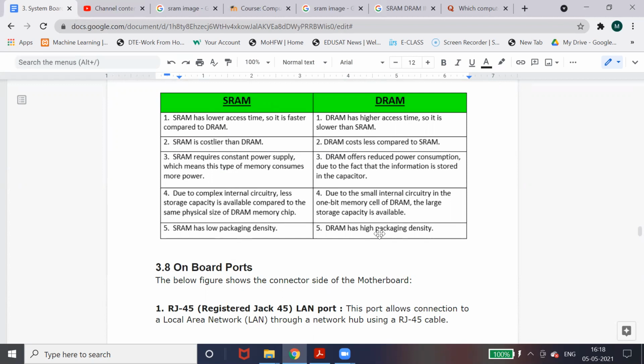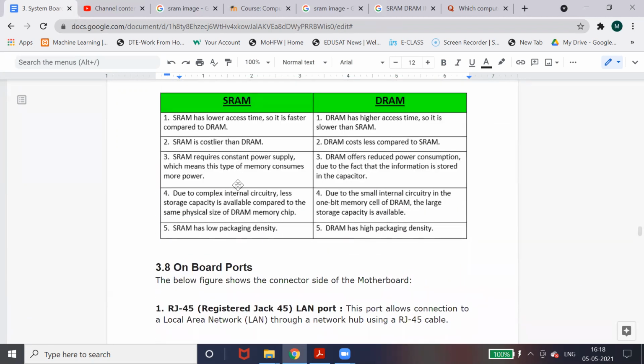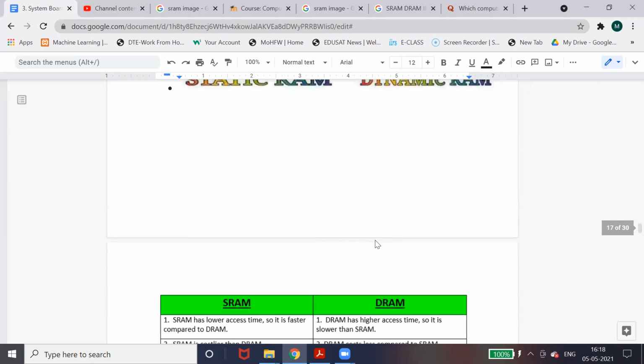Then it is complex, while DRAM is a simple one. SRAM does not have a capacitor, whereas DRAM has a capacitor. SRAM requires a constant power supply, so it consumes more power, and DRAM consumes less power. So this is about the RAM.